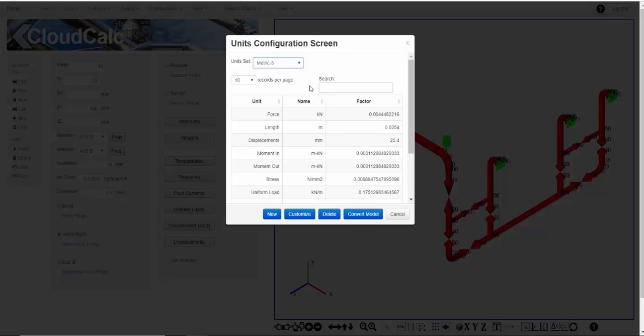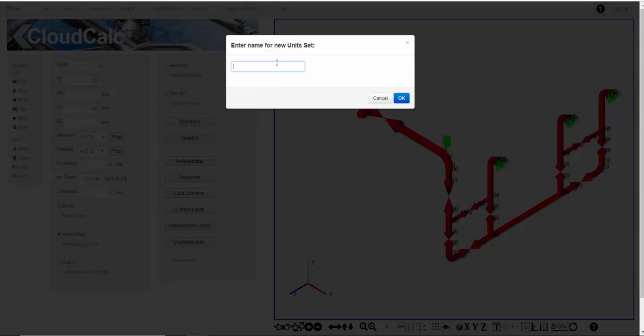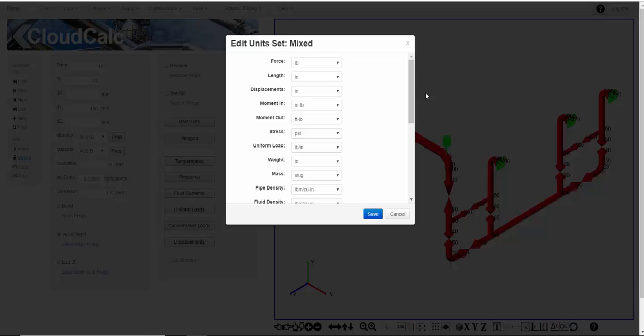If you don't like any of these, you can create a new set of units. You pick an existing set that best reflects or that you want to use as your starting point. We can then say, give me a new one. Let's give it a name, mixed, for example. We're going to use some mixed English and metric. Come in here. We now have a choice we can select from our drop list. So the force, we could use any of these things. We might want to say kilonewtons.